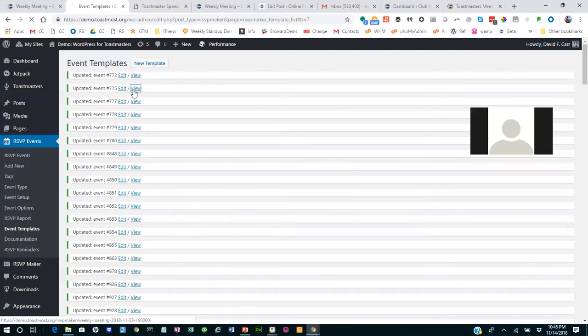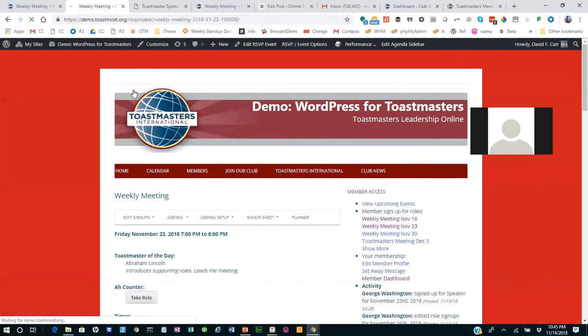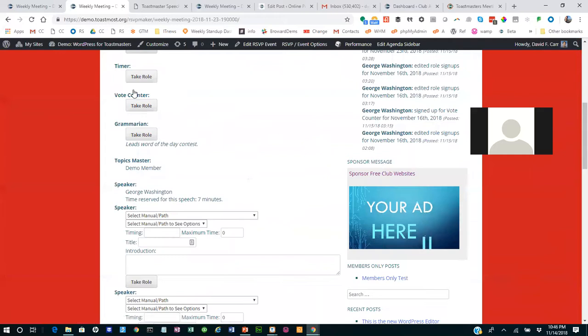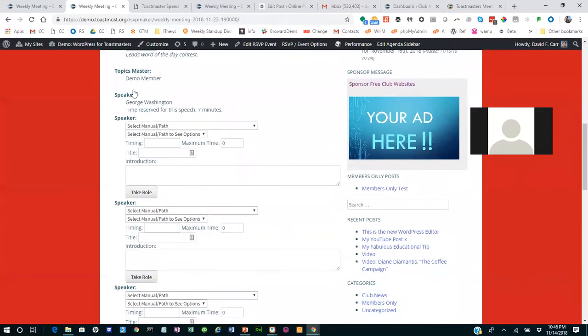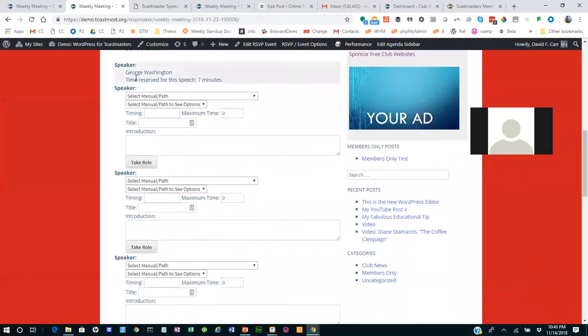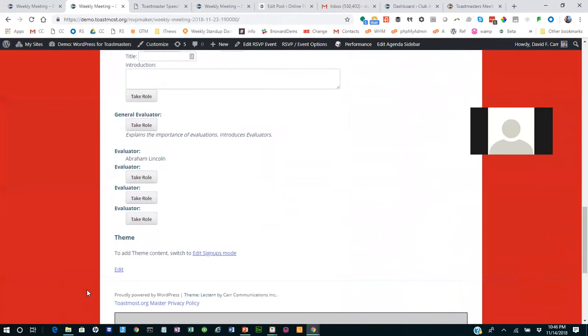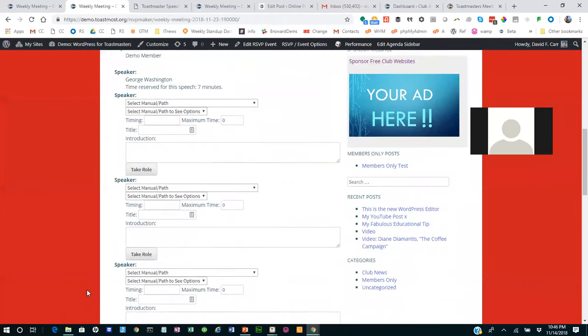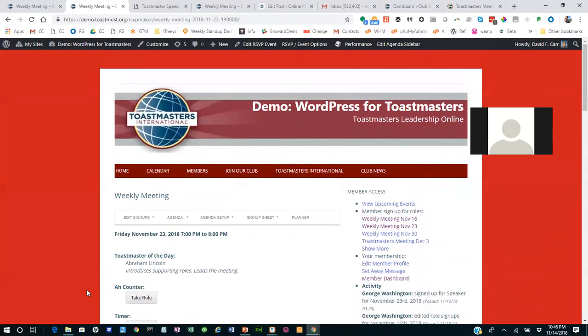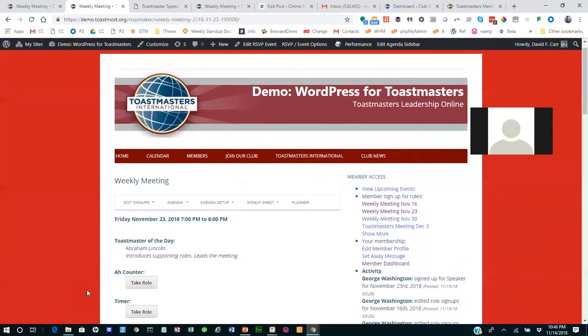And then all these will be changed so that we should now have 4 speaker slots. 1, 2, 3, 4, and 4 evaluators, and some of the other adjustments as well. So for the most part, this works relatively well. It all takes some learning.